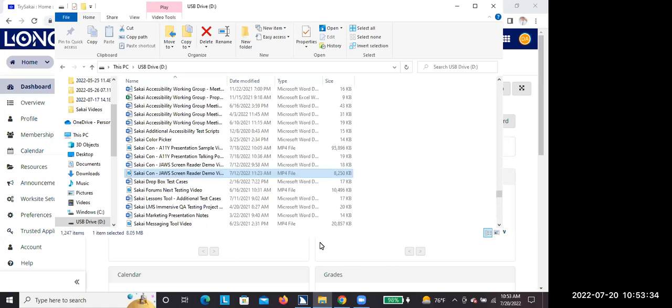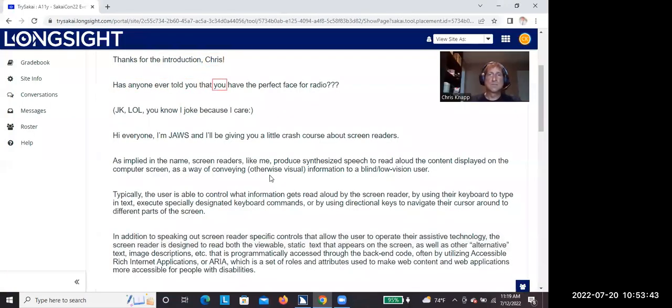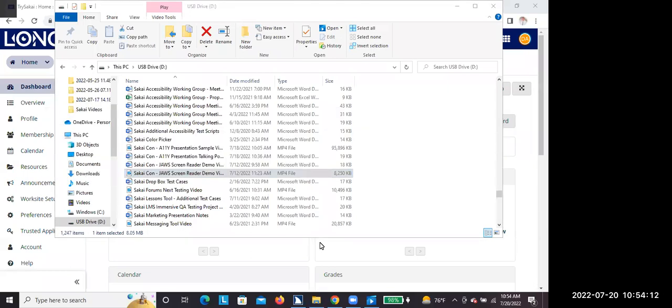Introduction. Chris, has anyone ever told you that you have the perfect face for radio? Left paren, JK, very funny. Colon, you know I joke because I care, colon. Right paren, hi everyone, I'm JAWS and I'll be giving you a little crash course about screen readers. As implied in the name, screen readers like me produce synthesized speech to read aloud the content displayed on the computer screen, as a way of conveying left paren otherwise visual right paren information to a blind slash low dash vision user. Typically, left paren what information gets read aloud is controlled by the user.